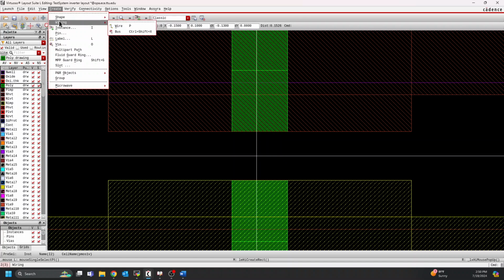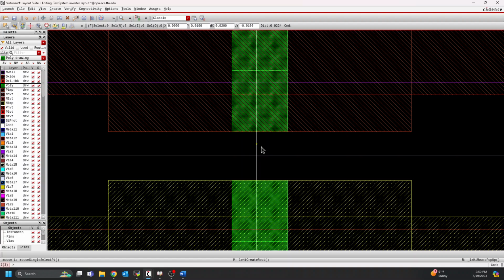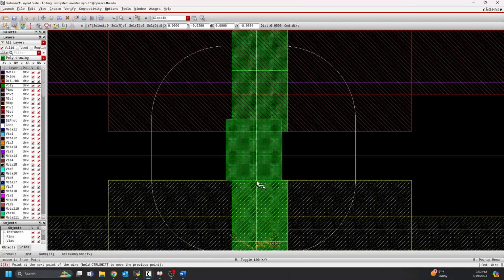So you can either go to Create, Wiring, and then Wire here, or you can just use the hotkey P. And I like to think that P stands for path. So if we go right to the edge or just right inside of this polysilicon line, we can press P. And we can see that the path tool, or the wiring tool, is opening up. And then if we click down right here, it actually automatically selects the poly line, okay?